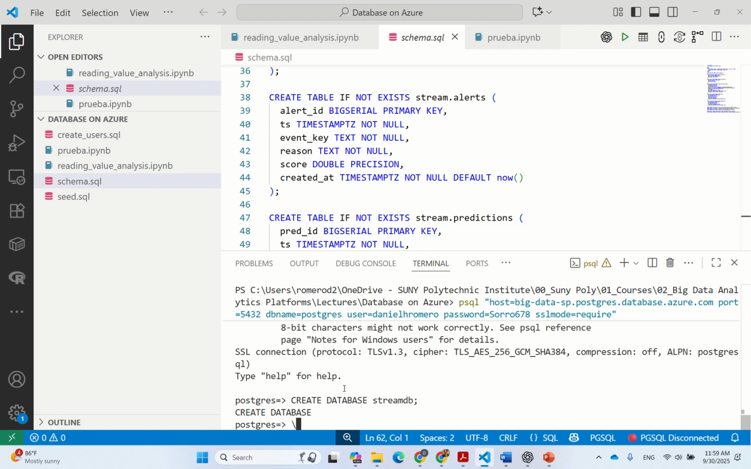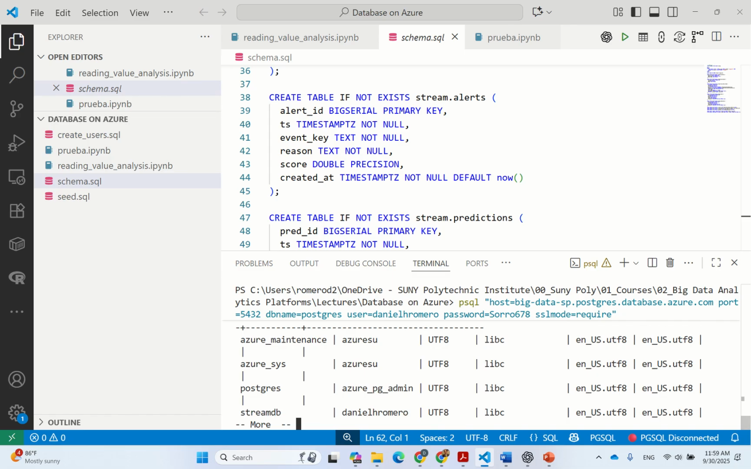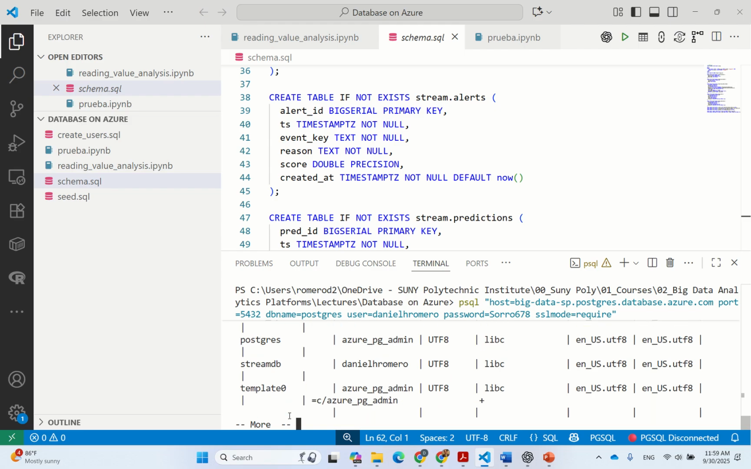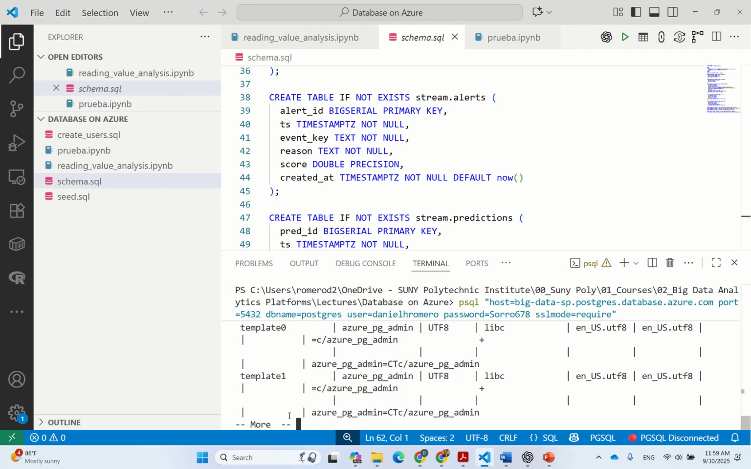The command is \l. It will show me the list. So we have the Postgres database, and we have the streamdb. There are some other databases. You can keep going in the table, or if you want to stop here and don't want to see more information for that query, you can just hit Ctrl+C, and you are back to the Postgres database, like this.